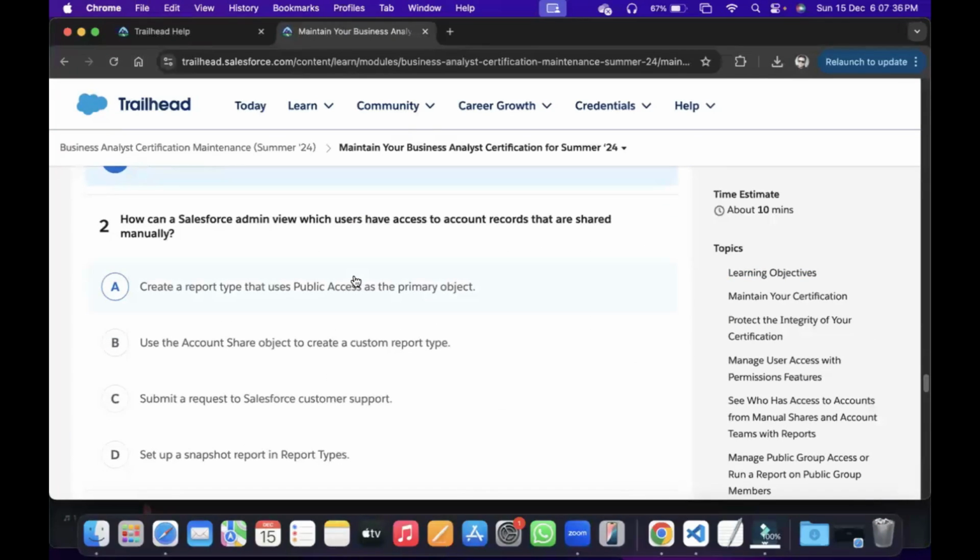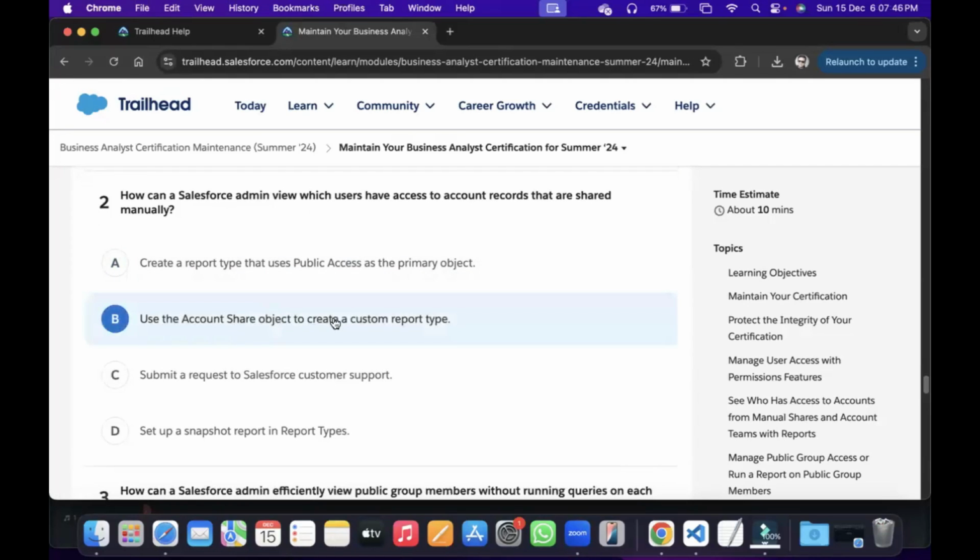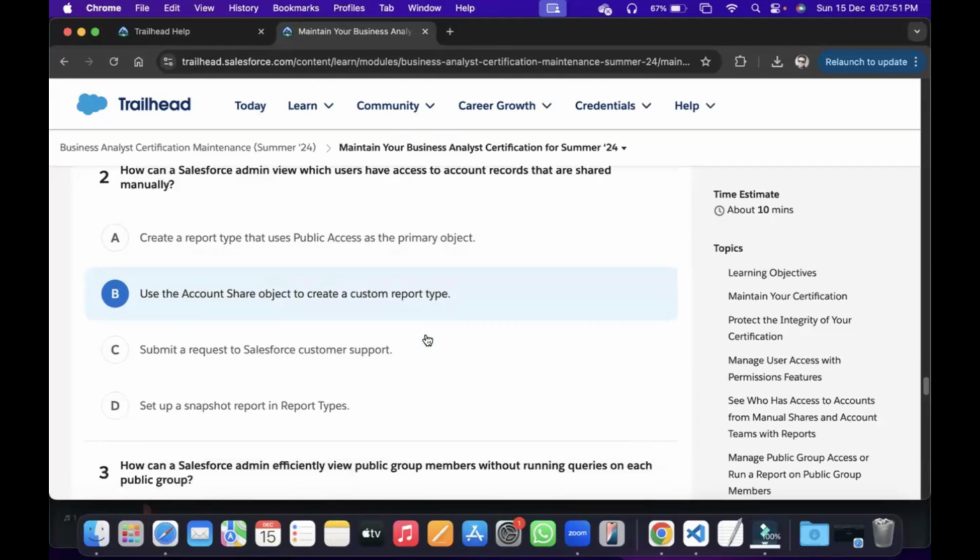Next, how can a Salesforce admin view which users have access to account records that are shared manually? So use the account share object to create a custom report type.